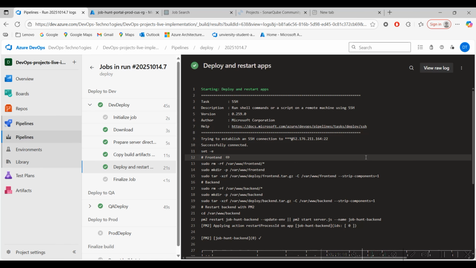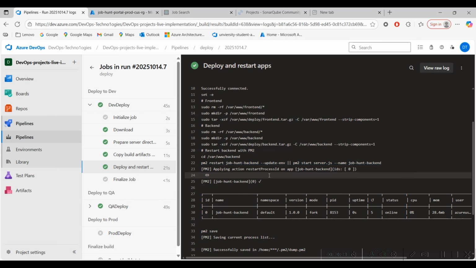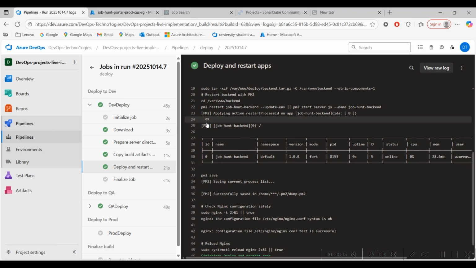Next, deploy and restart the application. So this will be unzipping your tar file to this front end and this back end. After that, this will be starting your application. So like this, your job will be up and running. Front end and back end are up and running.